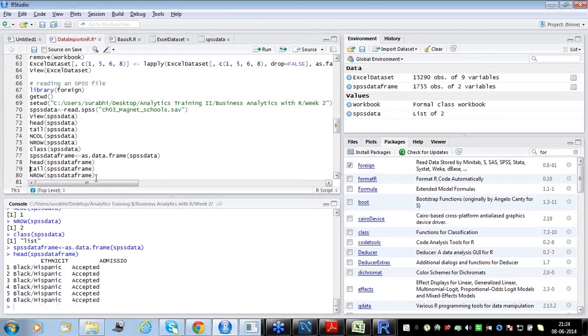Look at that. It gives the first 6 rows. So now it is working fine. Why? Because we have converted it from list to data.frame, and we have discussed these data types. So I think you are pretty much clear about these things.